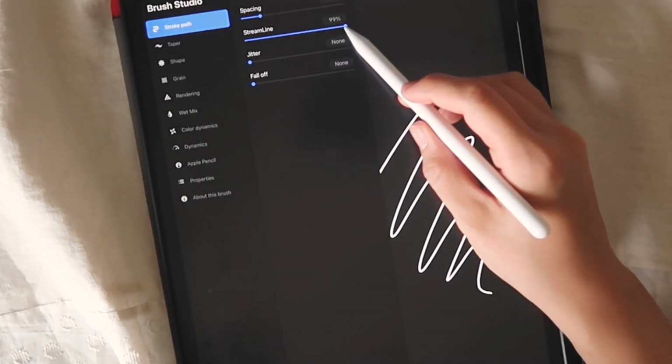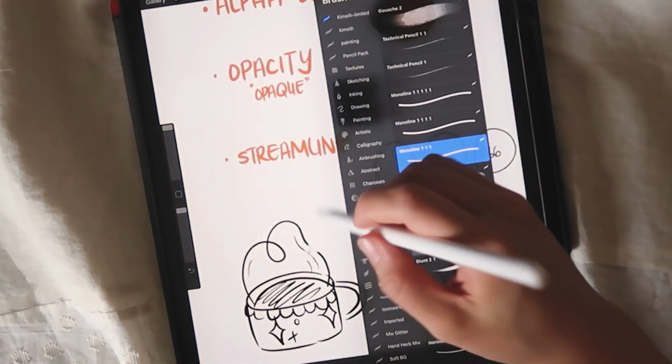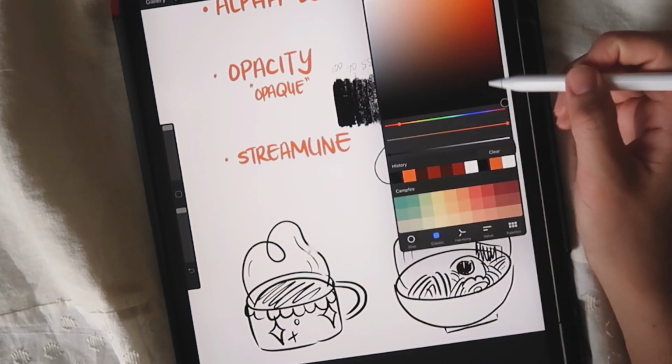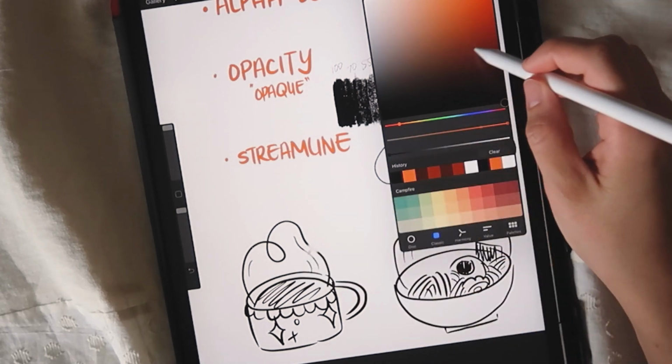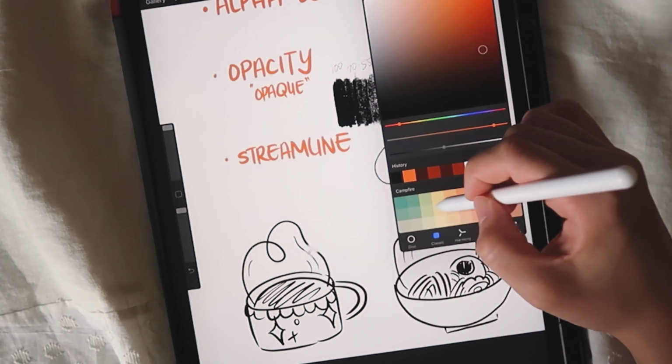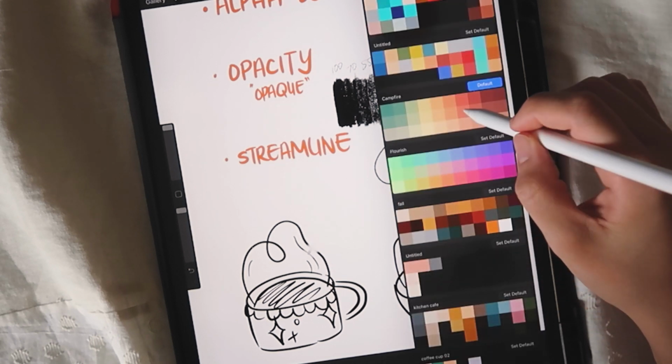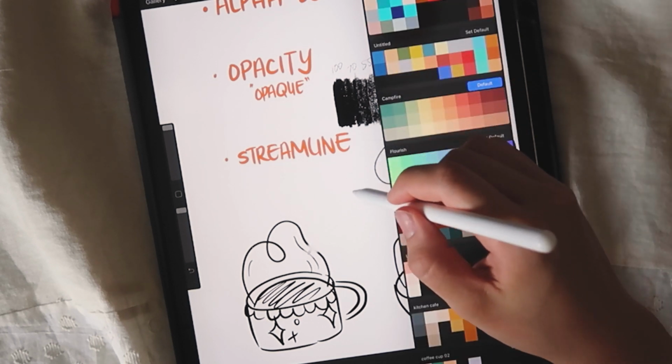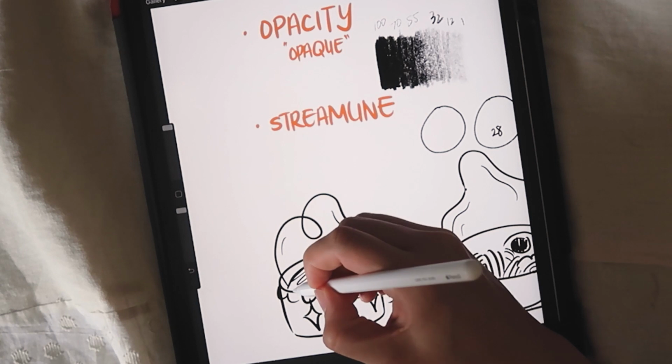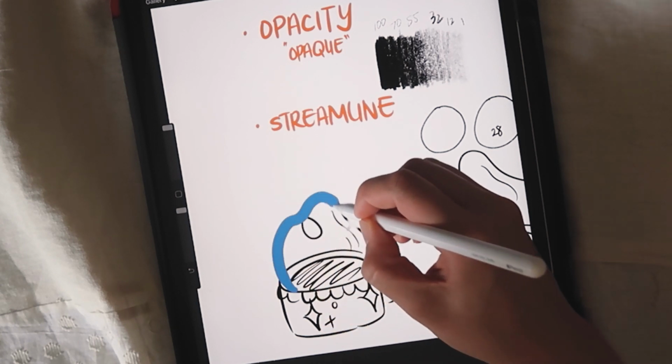And this is monoline with the streamline all the way up. I'm going to take the monoline brush. I'm going to use a different color than black because I want to be able to see it. You can change the color anytime, honestly. Okay, so let's say I take, what's a good color to use? Blue. Okay. And I'm just going to trace it like that.